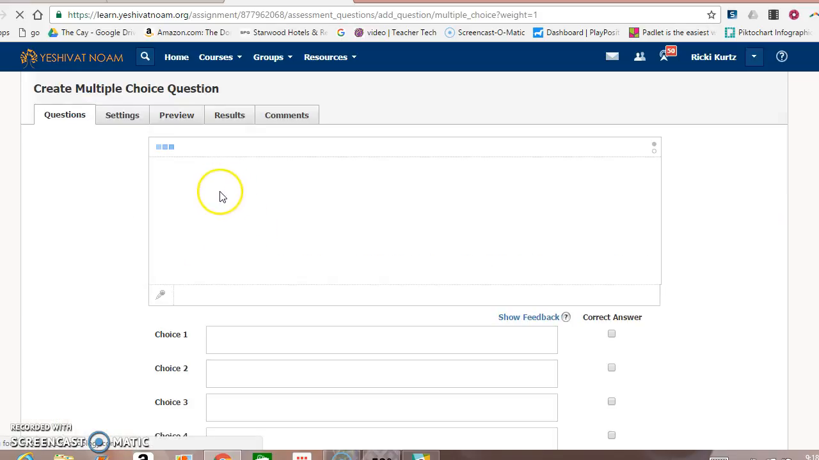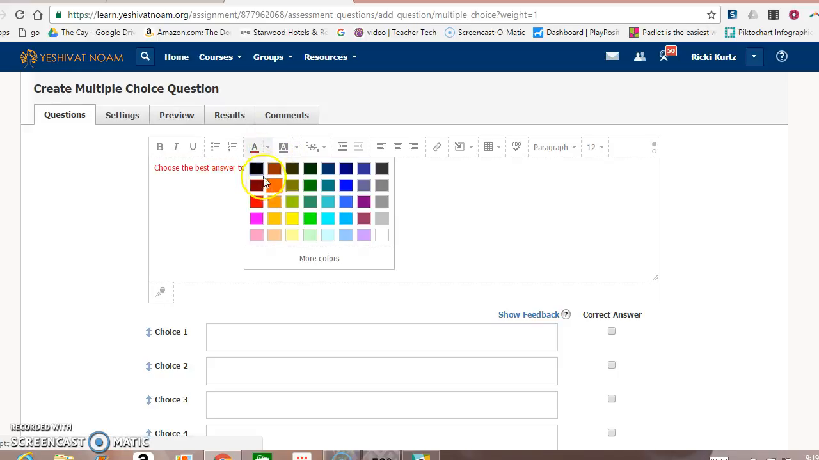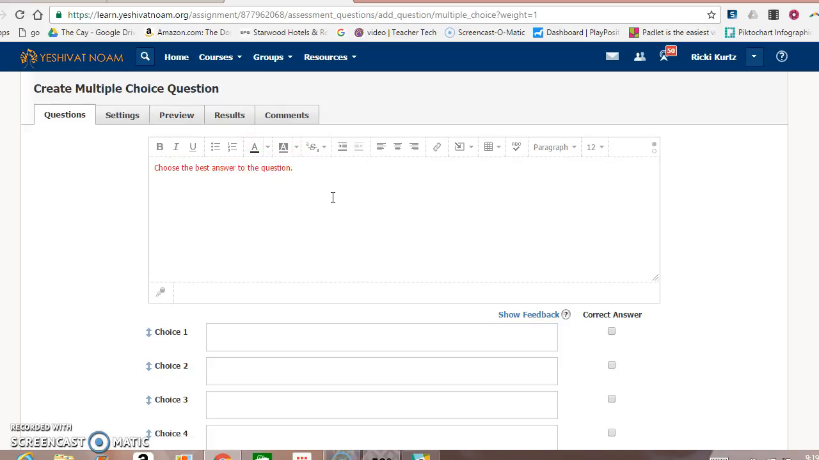So for example, if I want to add a question, find the synonyms for whatever. Choose the best answer to the question. I like to make the directions in a different color. I think it's a little bit easier for the students. You can always copy and paste it after you've written it.